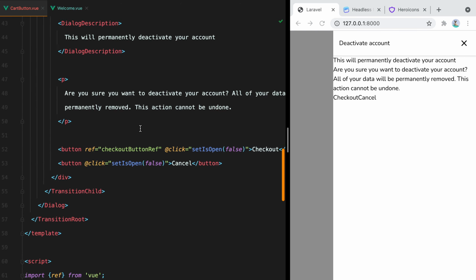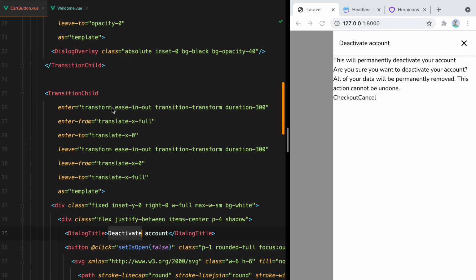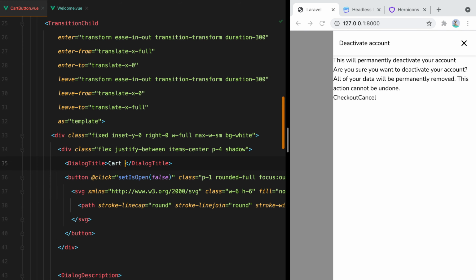Let's change the slide over title. So we'll do cart summary, and then style it a bit.